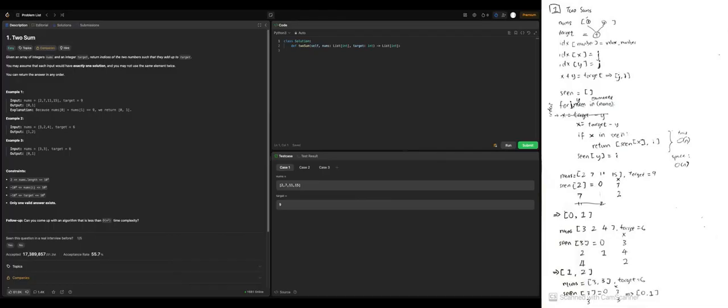Oh, very important. We need to store. If it is not seen before, let's say x is not seen, then all we need to do is store the current value. Actually, call this y. So the seen of y equals i.